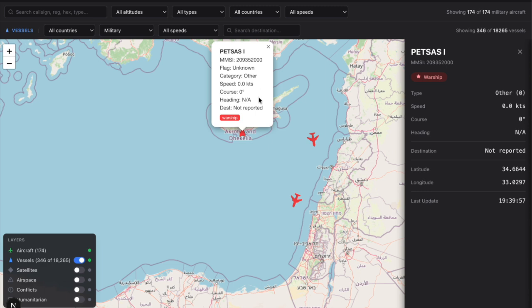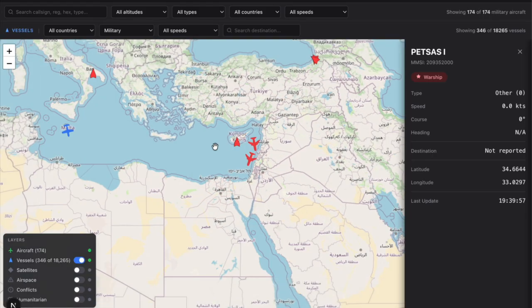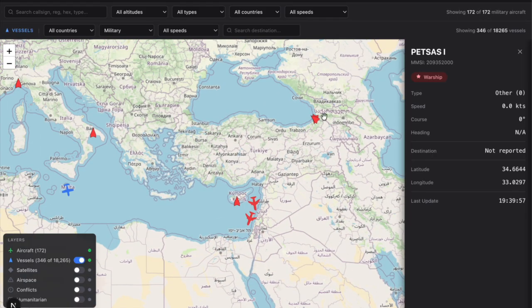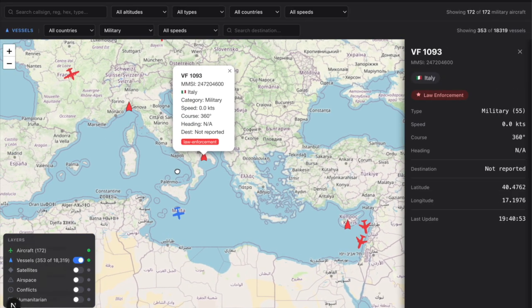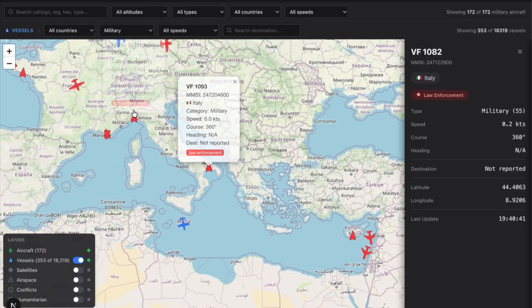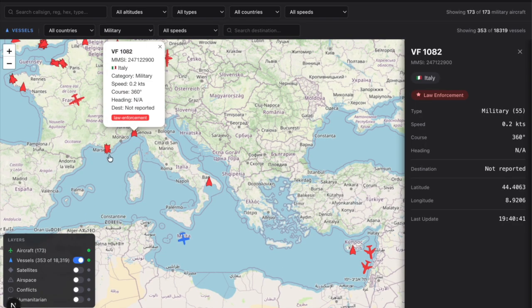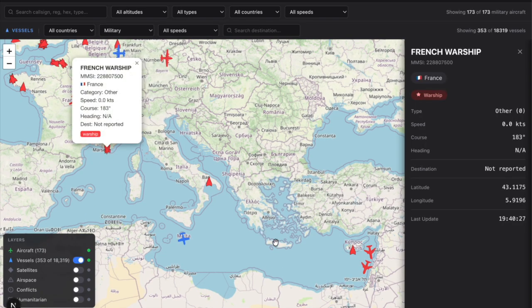This, for example, is an unknown warship. If we zoom out, we see that there's some warships in Georgia, for example. We see some in Greece, or Italy, my bad. Also here in Italy and France.